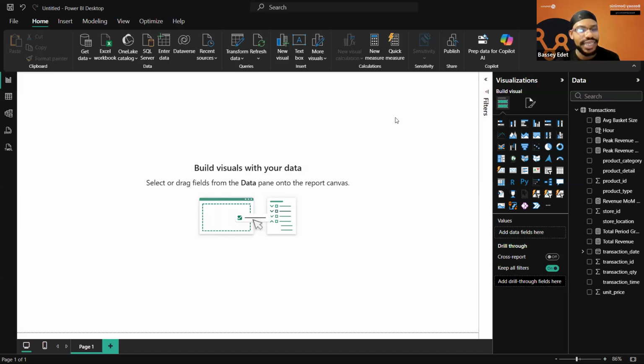Right? And that's the same ideology that is now brought into Power BI. So this interface, this white interface where you see build with your data, is called a canvas. This is where you get to design your dashboard, do all the reports, and build whatever visuals you want. So that's the concept of it.